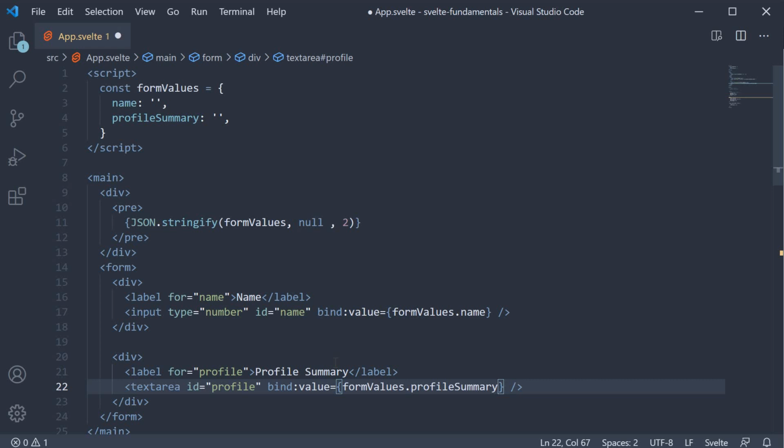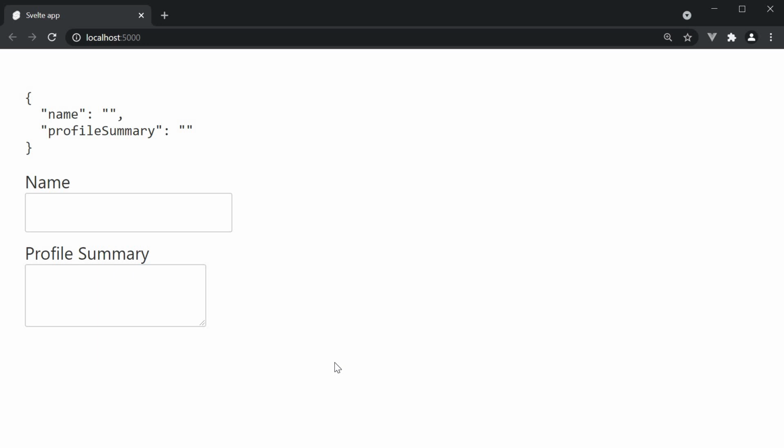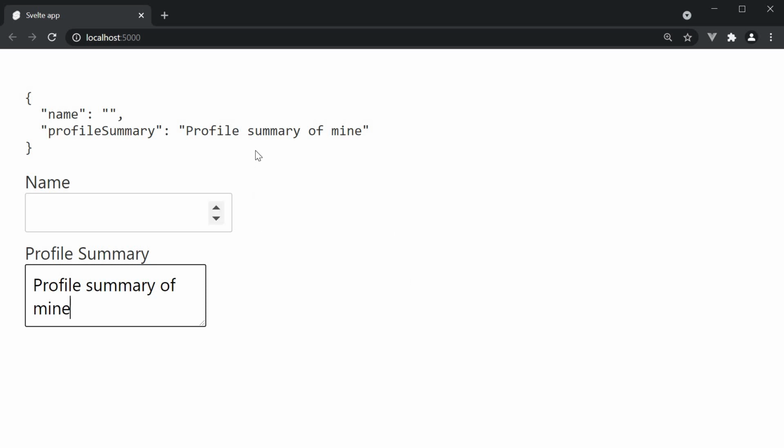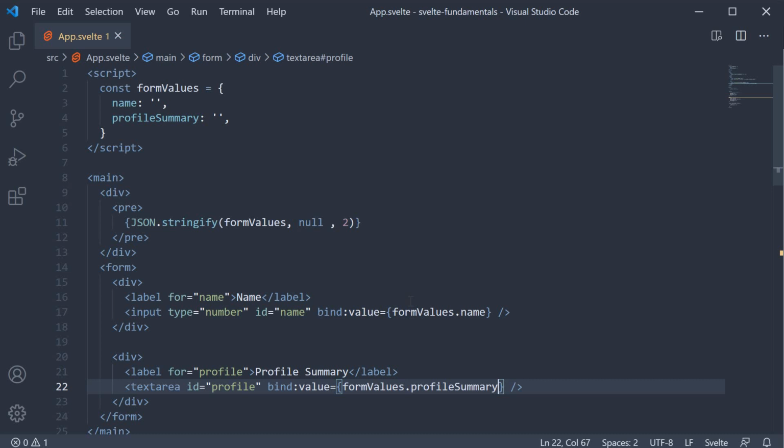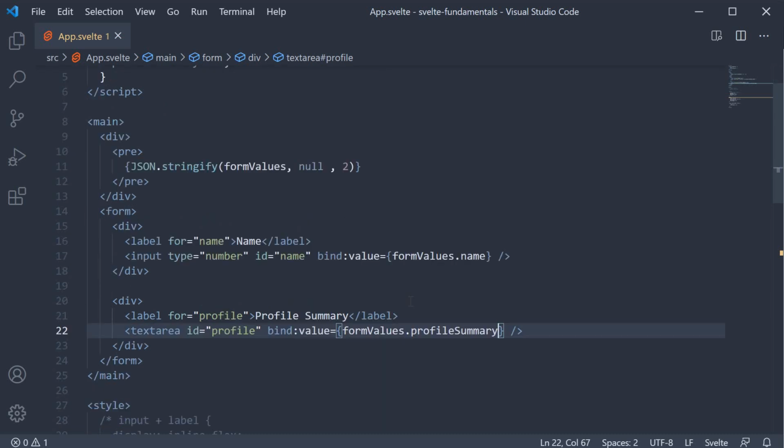If we now save the file and take a look at the browser, we have our text area field. Type in a profile summary, and the same can be seen in the form values object. I'm guessing you're now getting a hang of working with forms in Svelte. Let's take a look at the select dropdown next.